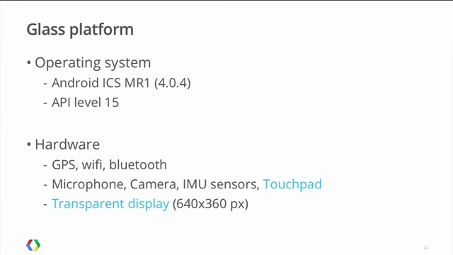Now, in terms of hardware, most of the communication and motion sensors are available through standard Android APIs. But what is different is the touch handling. Instead of having a touch screen, Glass has a touchpad on the side.